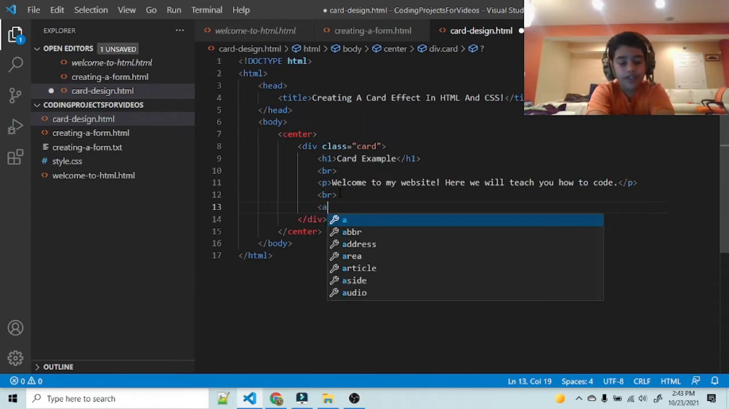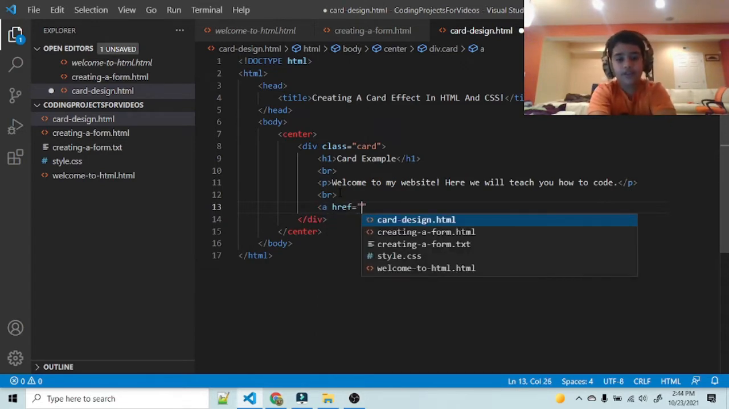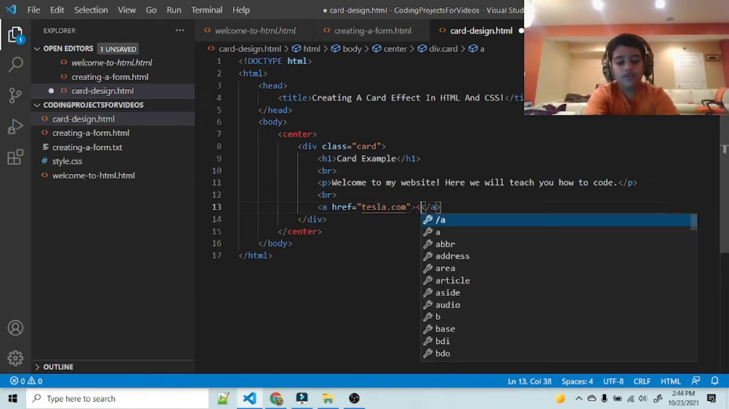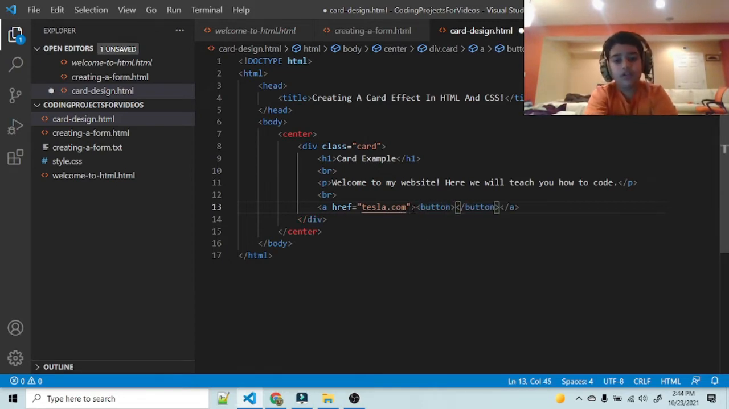The link is called an anchor tag, href equals, so the href means where we're going to go. When you press the link, where is it going to lead us to? It could lead us to Amazon.com, Tesla.com, code.org, W3schools.com. So we can do just Tesla.com right there. That's it. And we're going to write a button inside of that, and we're going to write continue. That'll be the end of our HTML.